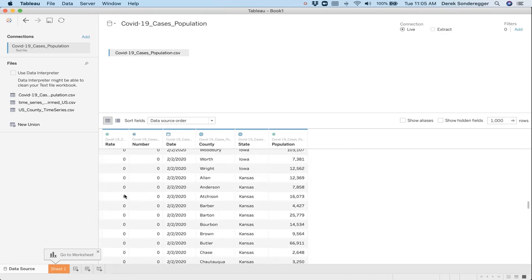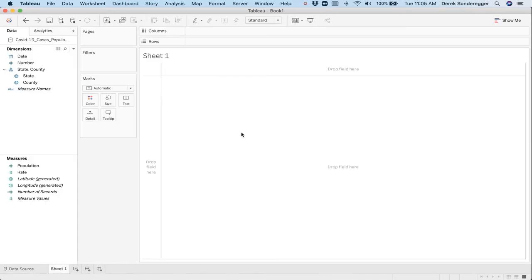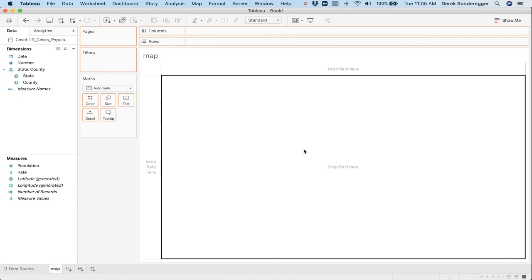So let's go ahead and start to build our two graphs that we want to put together. So let's start this graph out. This graph is going to be my map. So let's first entitle this thing map, just so that it's clear what I'm doing. And to start with, we're going to need to take our geographic information and plop it over onto this data set.